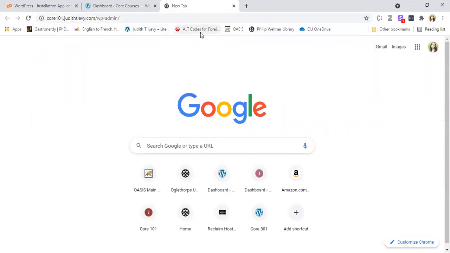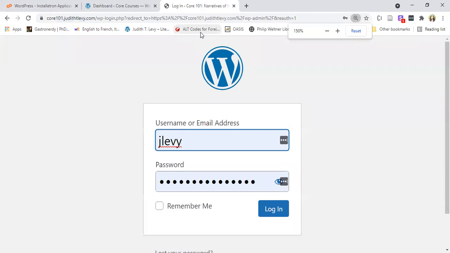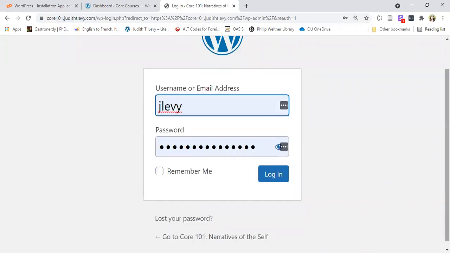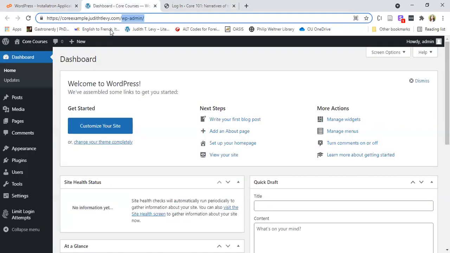/WP-admin, put it in there, and see it ends up bringing me in here with my login credentials saved from my computer, but you'll have to input them for yourself if you end up doing it the first time on your computer. So now that we've done that, I'll show you a few things.